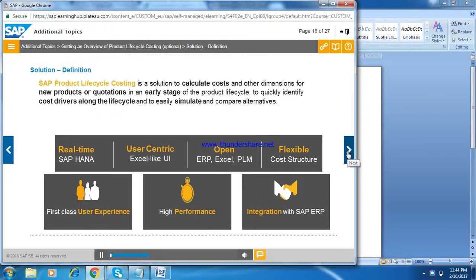SAP Product Lifecycle Costing is a solution that calculates costs and other dimensions for products and quotations in an early stage of the product lifecycle to identify cost drivers along the lifecycle quickly and to simulate and compare alternatives easily. You can calculate costs quickly and precisely. You can simulate and compare alternatives to gain better visibility and control throughout your product lifecycle.